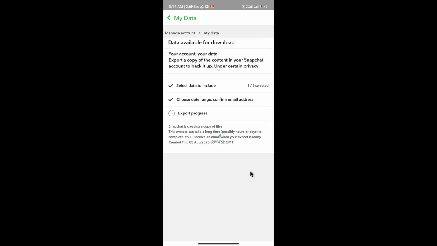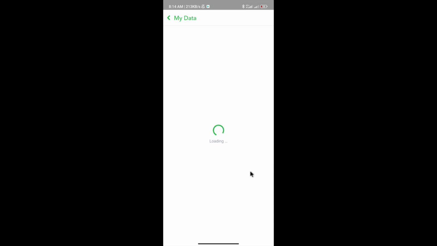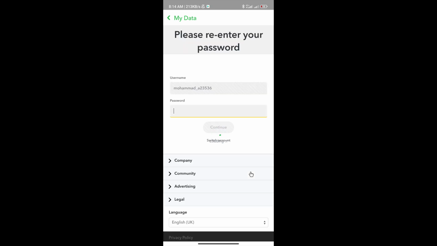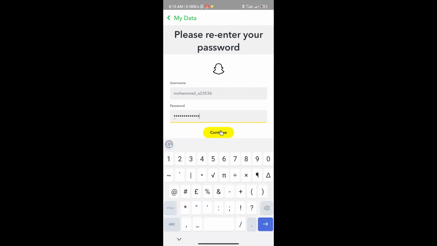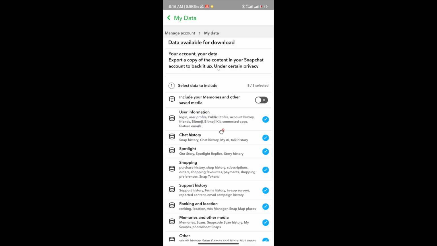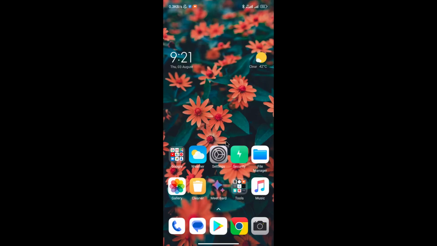So it will take a while and Snapchat will send a notification to your Gmail about my chat history. Now here, simply put your password. After writing the password, tap on the option Continue. So when my data is available to download, Snapchat will notify me on the specific Gmail which I entered in Snapchat. After waiting for a while, I received a notification in my Gmail.